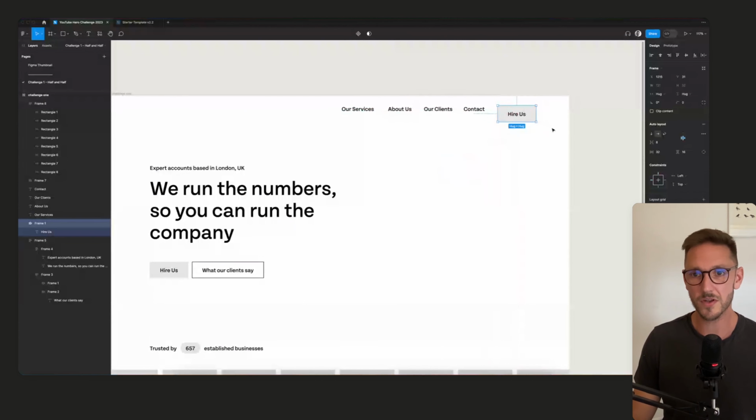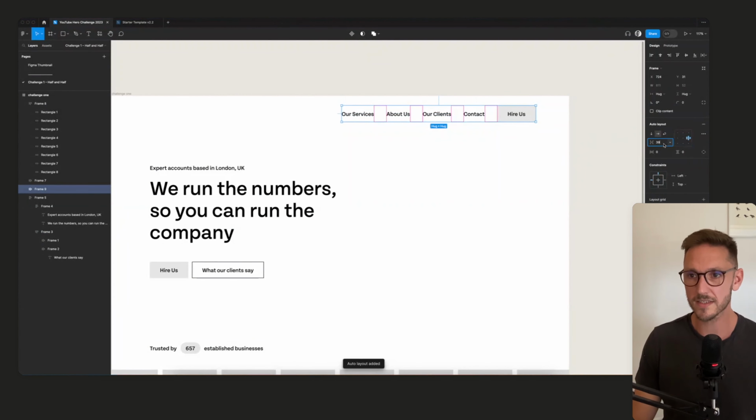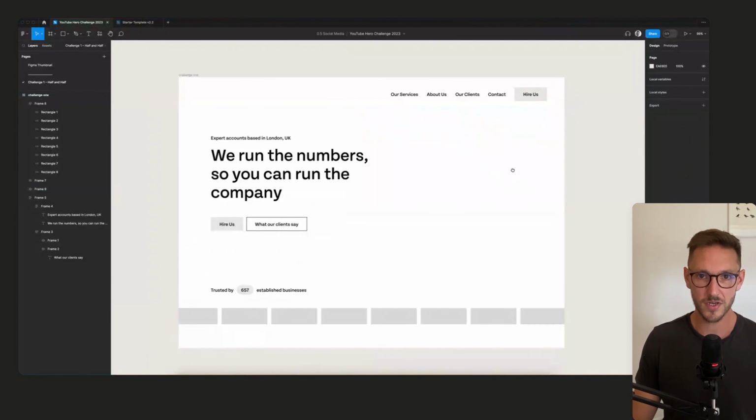And right, so we need to auto layout these guys. We're going to align them to the right, and I'm going to put 32 pixels padding between them. Nice. You see, we're looking pretty good.